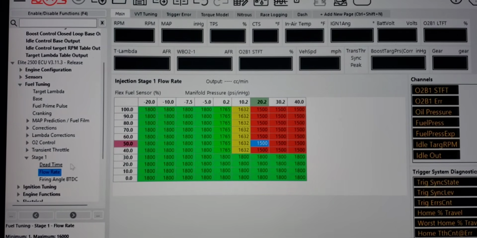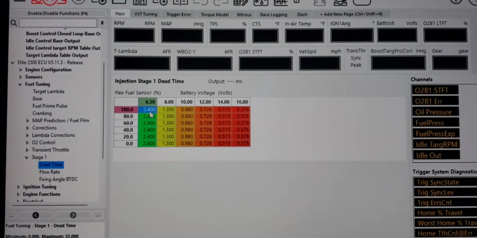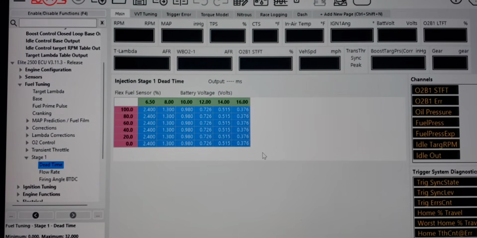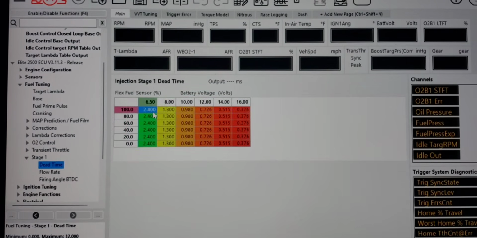So once I started doing that, it made sense to do the same thing to the injector latency. And I found that sometimes I might have these numbers.